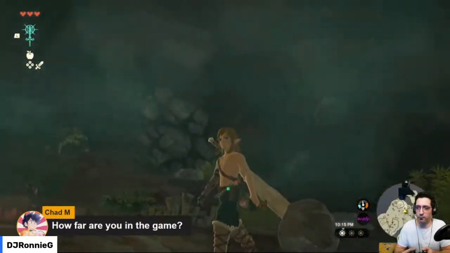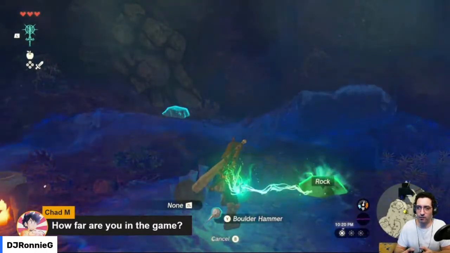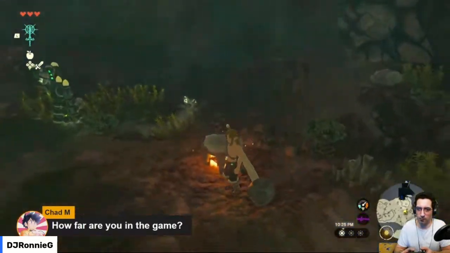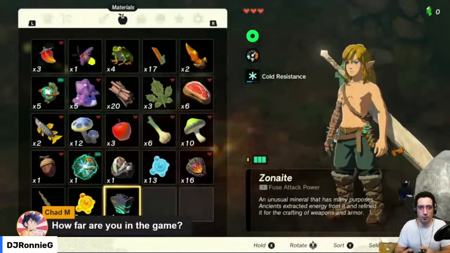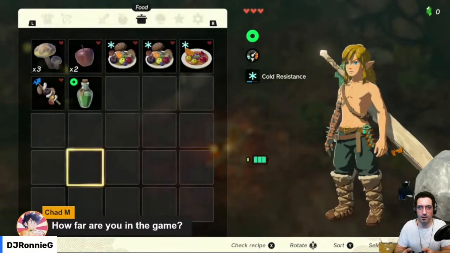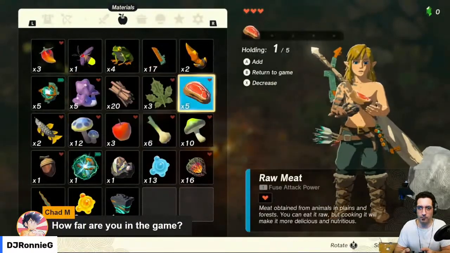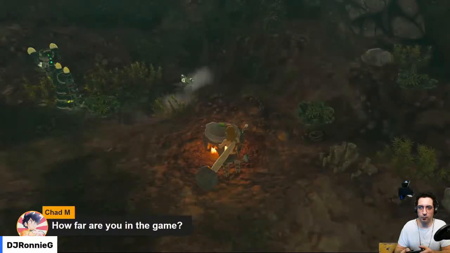Basically, see how I have a wooden bat with a rock attached to it? Well, that was because of this. I somehow managed to make a rock get stuck by doing that. So take that as you will. That is my estimated progress. And looks like I got a lot of food I can cook up here. So maybe I can cook up some stamina mushrooms.